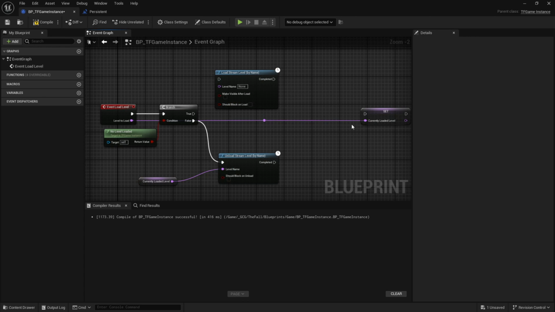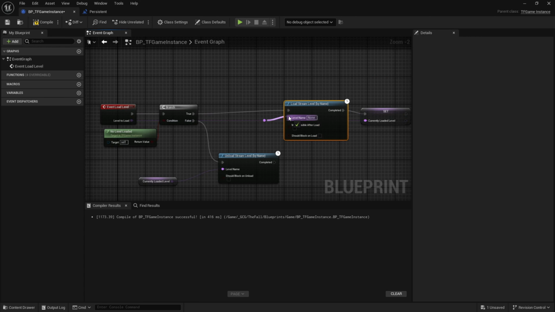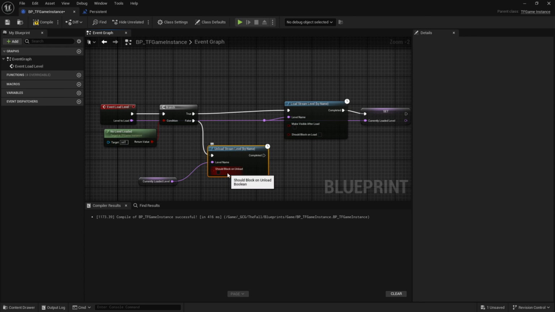Sorry, I was looking at the wrong one. This is the one you want. You want Load Level Stream By Name. Wow, my brain is not wanting to function. Connect this pin. Should Block on Unload. What that means is block everything until you're done.